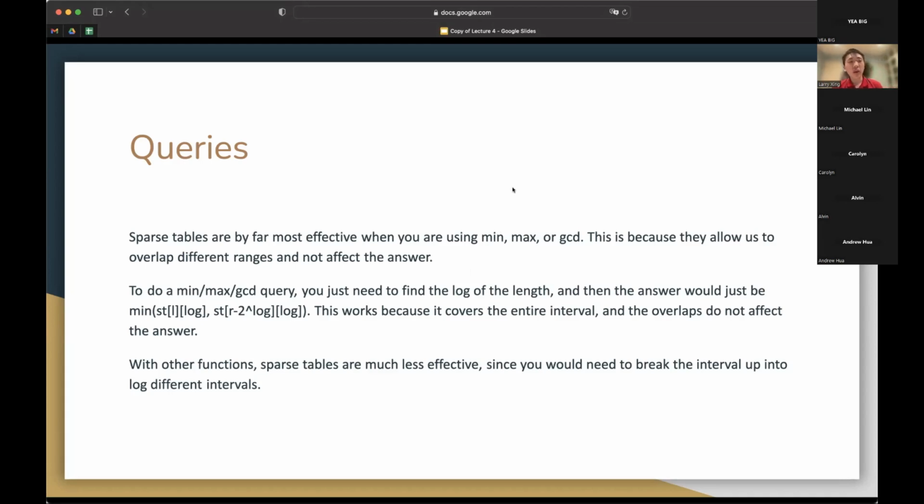And one application of this idea can actually be used to do LCA in O of one time. So I talked a little bit about how to do LCA in O of log n time per LCA query. Using sparse tables, you can actually turn it into O of one time. And the idea behind that is you can take an Euler tour of the whole tree.